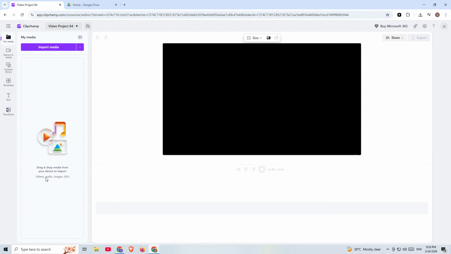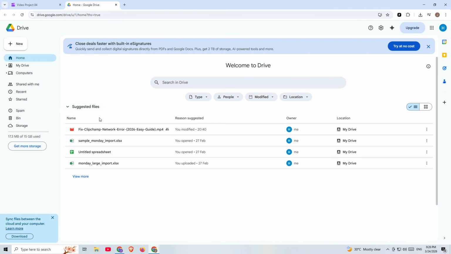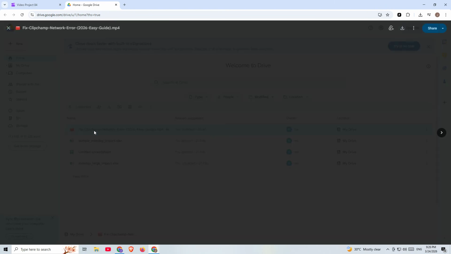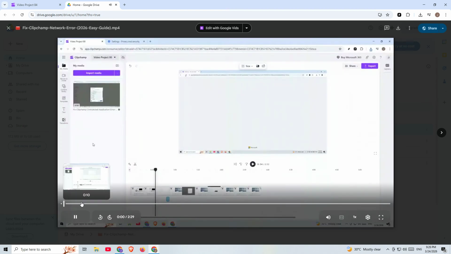Let's start with the first step. Open Clipchamp and go into the project where the error is happening. Sometimes the issue is not Clipchamp itself, but a broken connection between your project and Google Drive. So opening the exact project helps you test the problem properly.